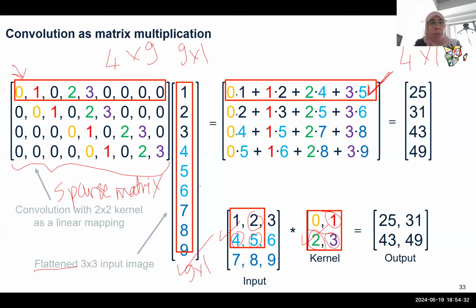So this is how you represent a convolution with a matrix multiplication. You can see that by adding these zeros, which is why it's a sparse matrix, you controlled how the kernel elements are going to be multiplied. So 0 is going to be multiplied by 1, 1 is going to be multiplied by 2, 2 is going to be multiplied by 4, and 3 is going to be multiplied by 5.